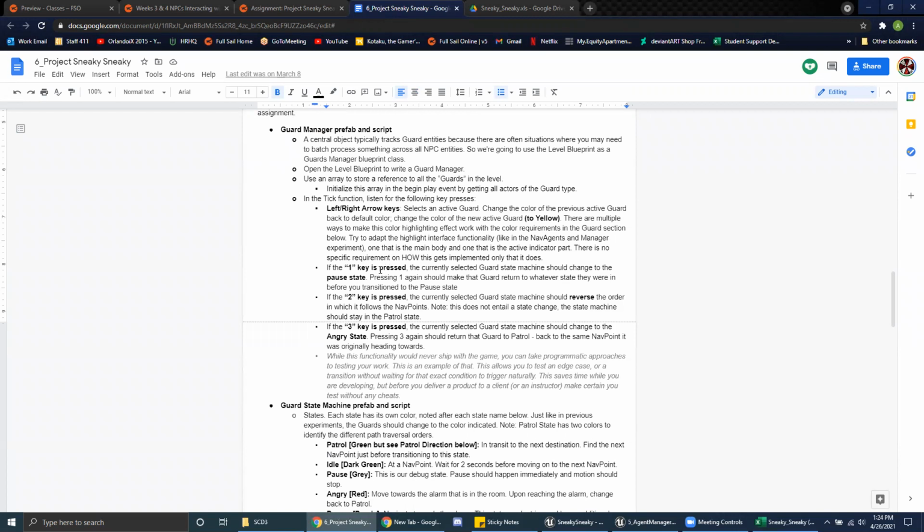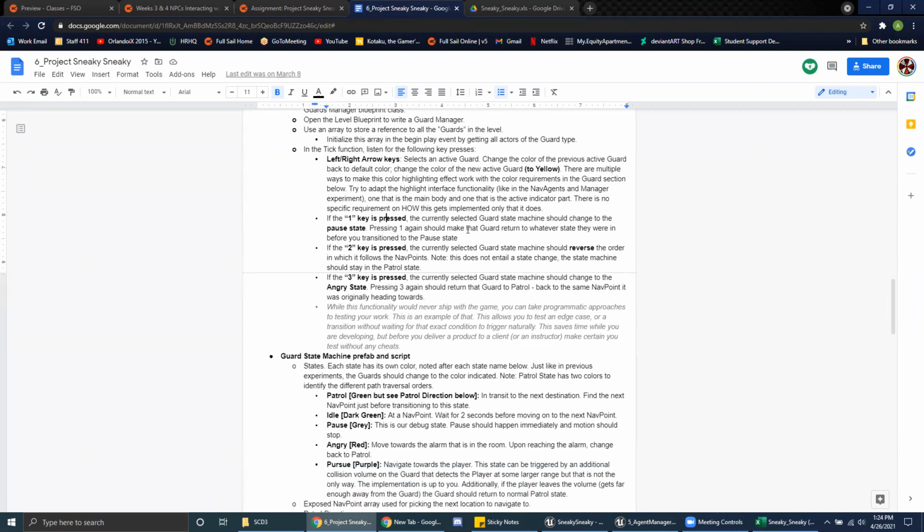And then it talks about other input keys. When we press 1 is when it should change to the pause state. So for this game, we have some debug keys to allow us to switch those states on those guards. So there'll be 1, 2, and 3 to transition to certain things. When 2 is pressed, it should switch to a reverse state.